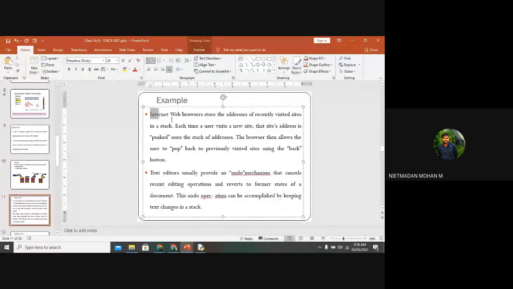And here, the internet web browser stores the addresses of recently visited sites in a stack. Each time a user visits a new site, that site address is pushed onto the stack of addresses. The browser then allows the user to pop back to the previously visited site using the back button. If you are searching any content in Google and click the back button, what will happen? Goes to the previous page, sir. Yes, it goes to the last page you visited. So it is stored in a stack, and the previous page is viewed first, and after that the next previous page. Likewise it will be there.